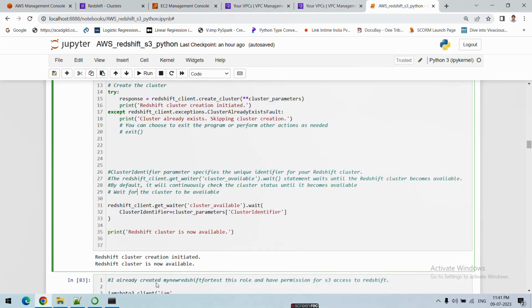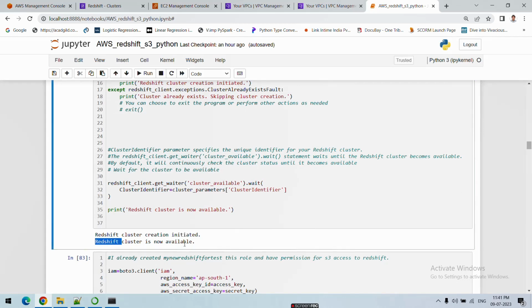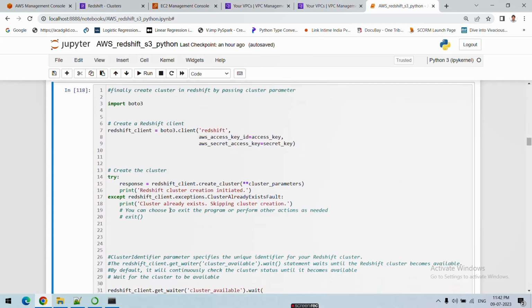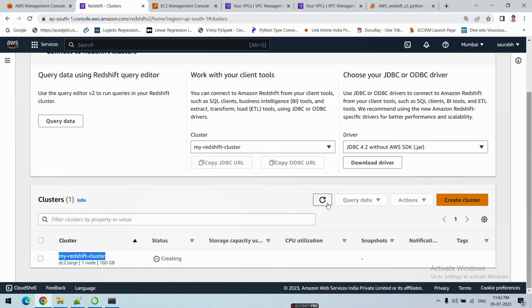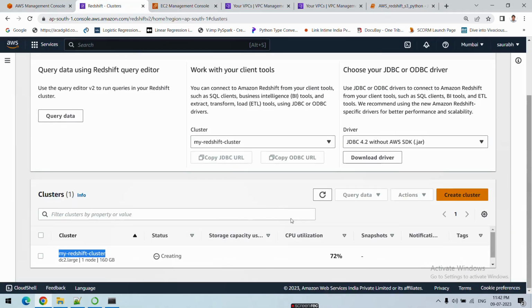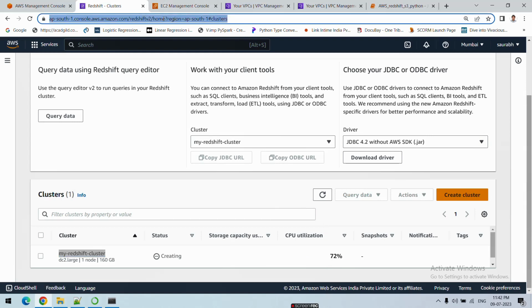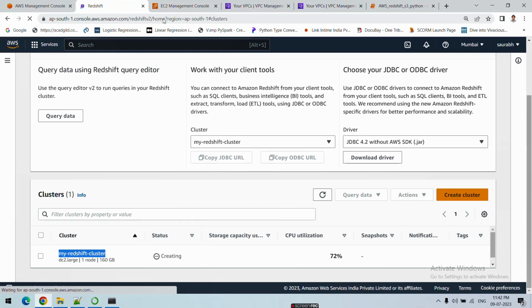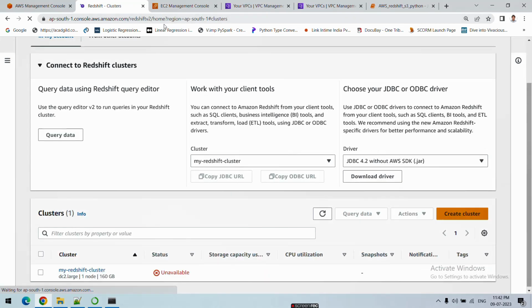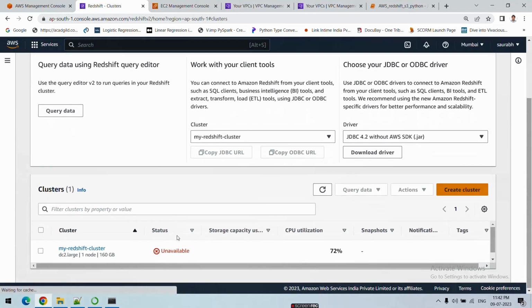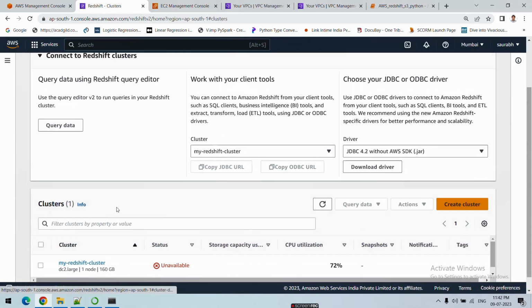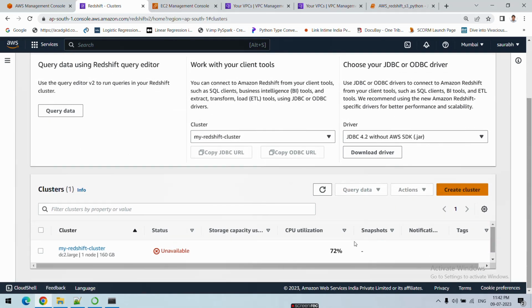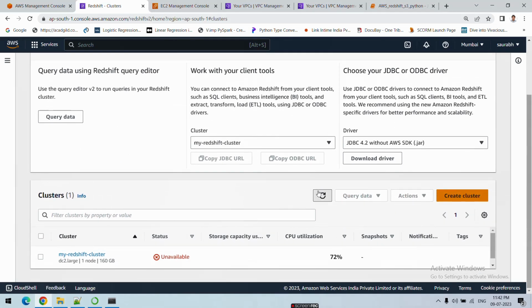Now you can see the message come here, Redshift cluster is now available. So it means our cluster has been created successfully and is now available. You can see here in Redshift, just refresh it, and it's still in progress. Let me refresh it in the browser also. It shows unavailable. Let's wait a few minutes.